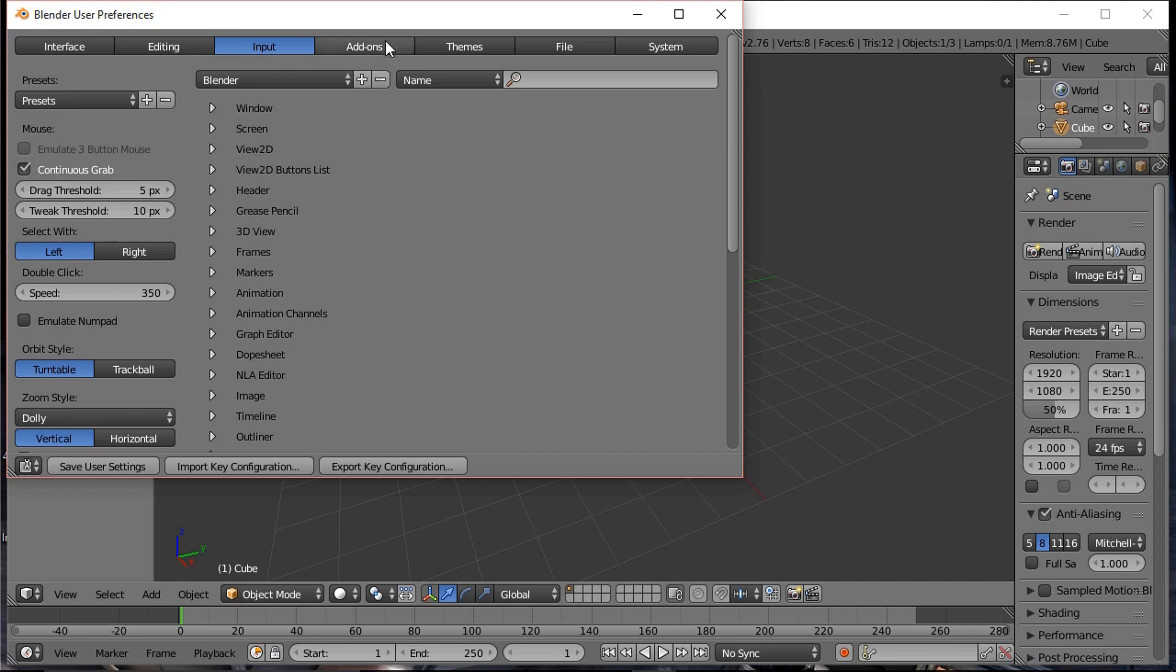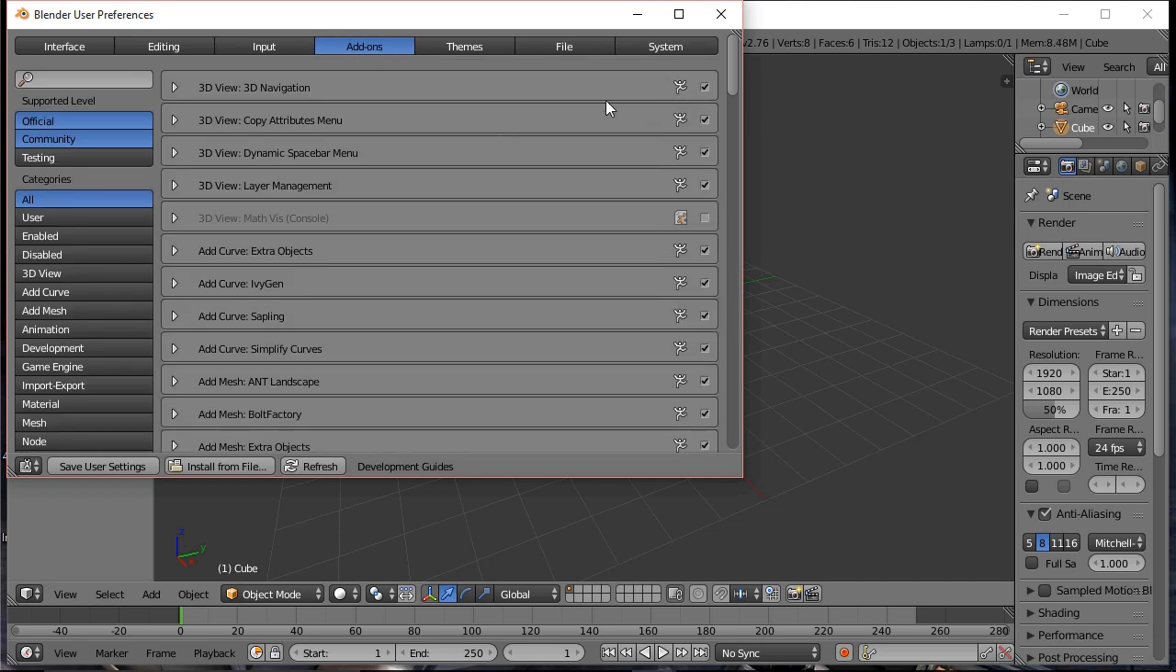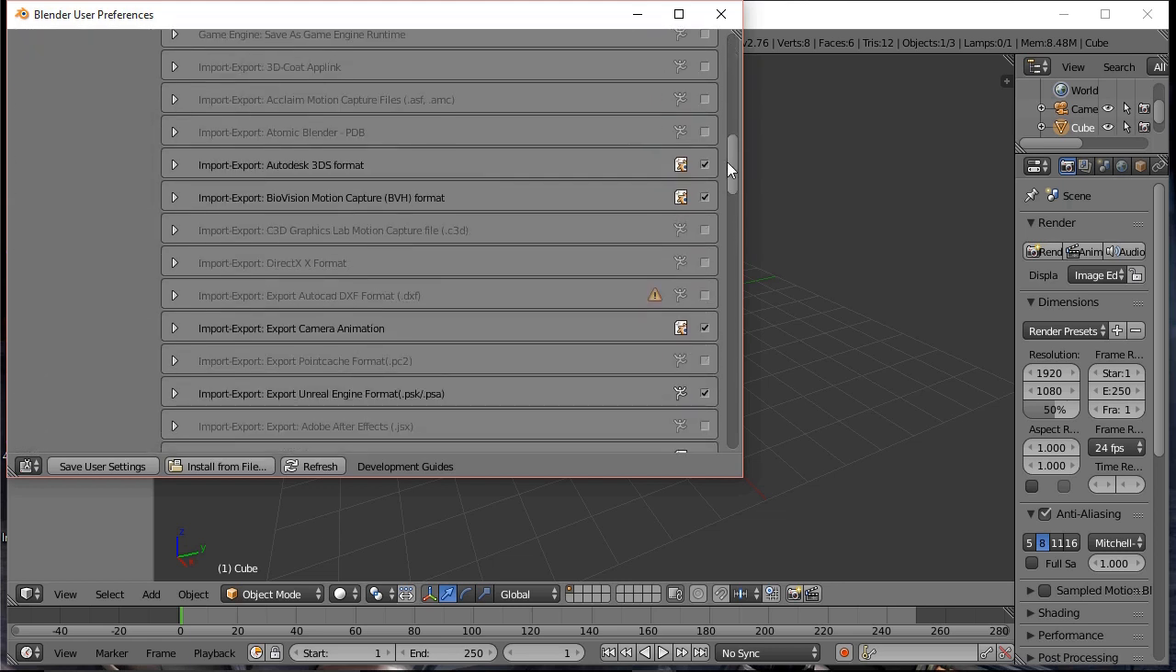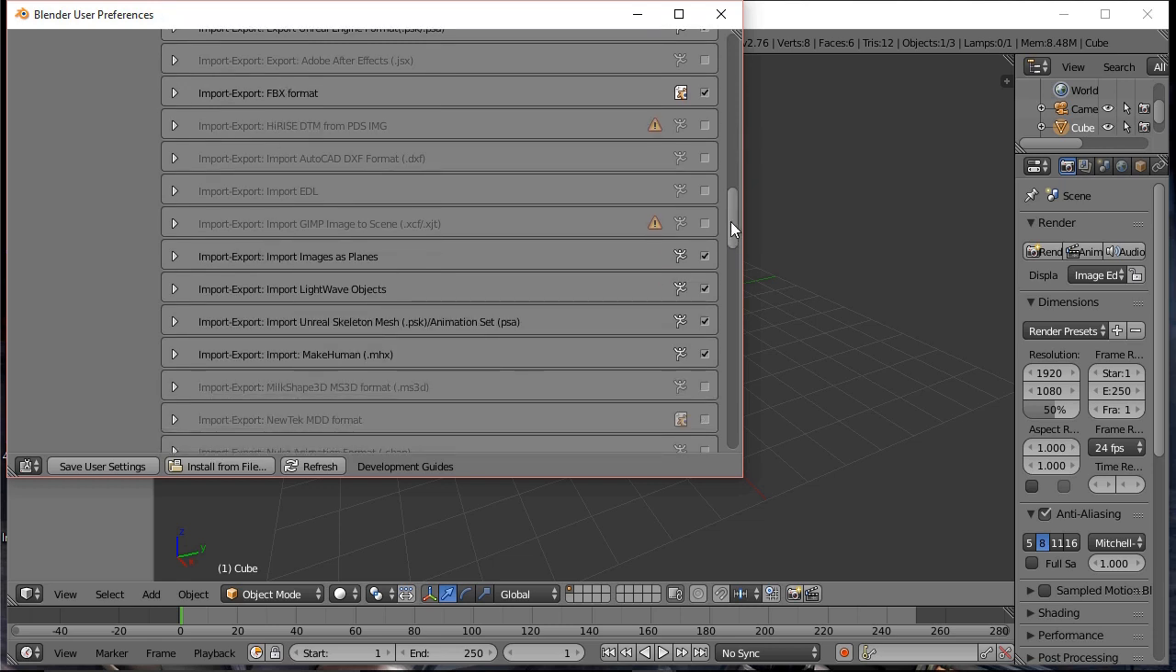Also, while you're in here, click on Add-ons, put a check mark next to 3D View colon 3D Navigation, and then just scroll down. And you want to make sure you have a check mark next to here, and this is Import-Export colon Import Images as Planes.